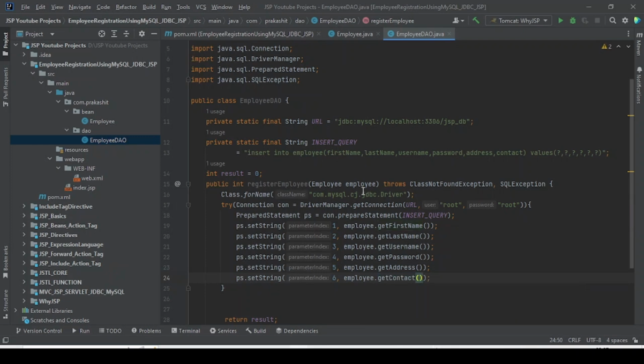So what I am doing, the front end part I have not designed so far. When the user fills the form with the employee first name, last name, username, password, address, and contact, and whenever the client submits the form, then that detail will come here as an employee object, and here we are setting that. Okay, fine.